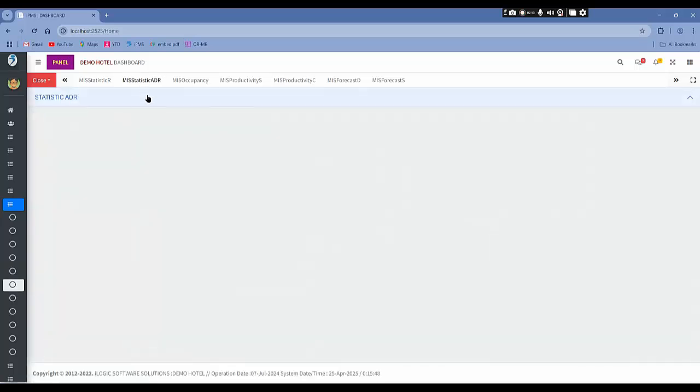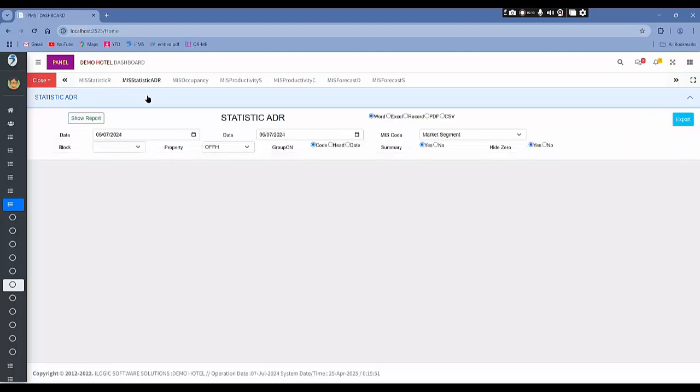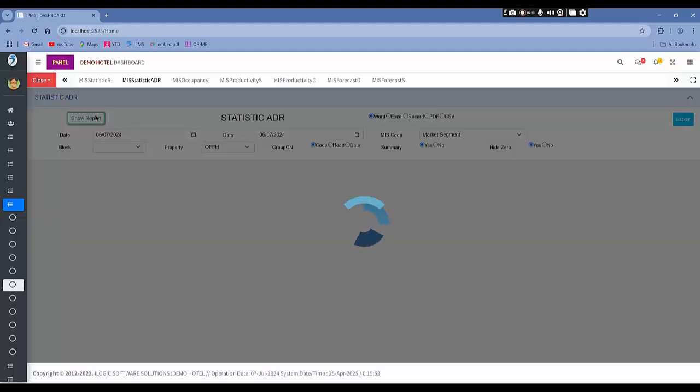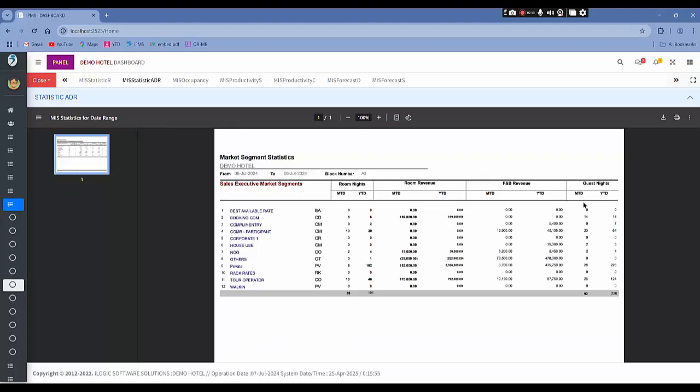Same idea. This is the same report, but the format is a little different, where we are just focusing on ADR, especially on the air side. So this is the same sort of report, but having a different format only.